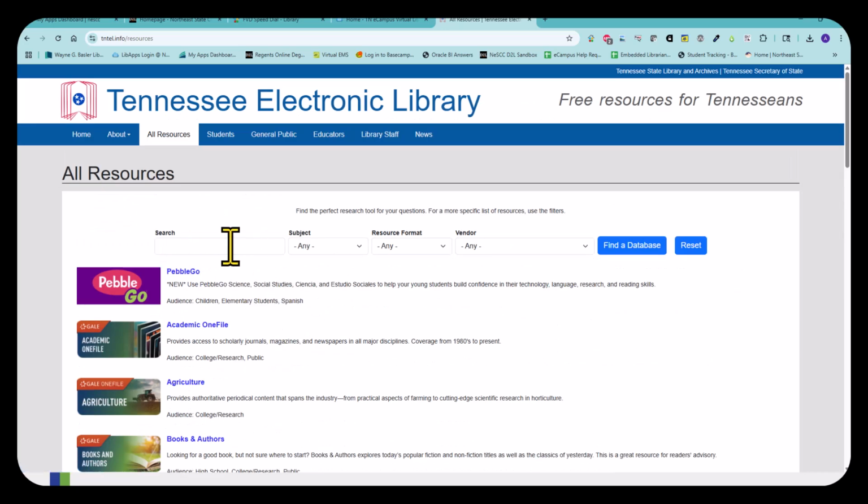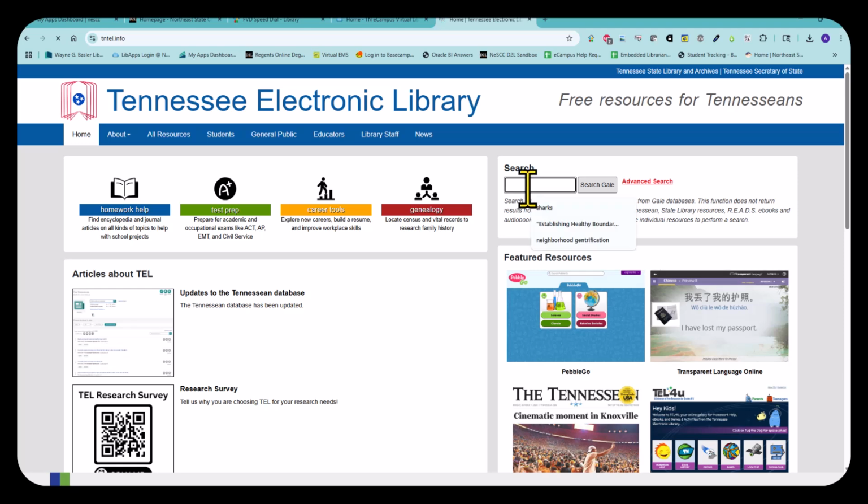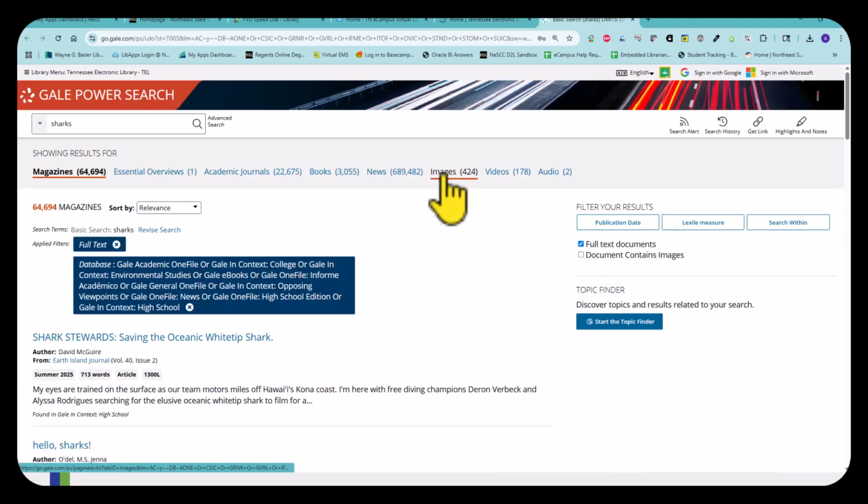To search, you won't use this search. That just searches the databases to find a database. So we're going to go back to the home page and go to search. I'm going to use my favorite search of sharks.